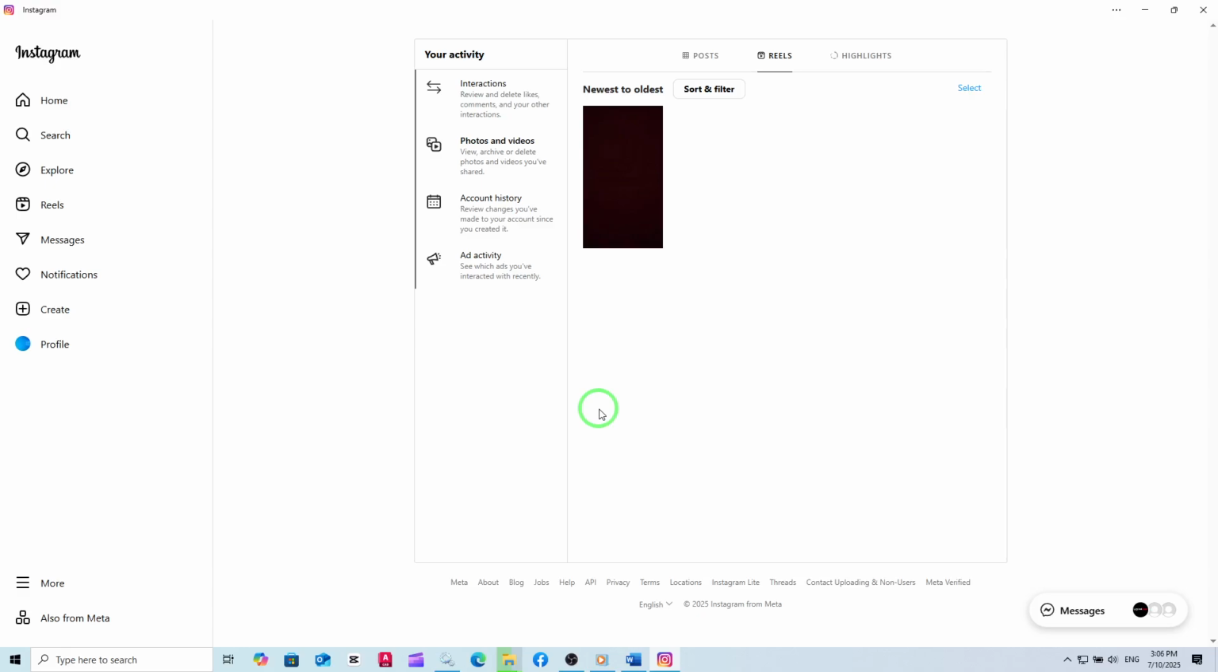Instagram will now show you only the Reels you posted within that time frame. This makes it super easy to find exactly what you're looking for, whether it's a throwback from last year or something you posted just last month. And that's it. You've now learned how to find all your Reels history by date on the Instagram app for PC using the new update.